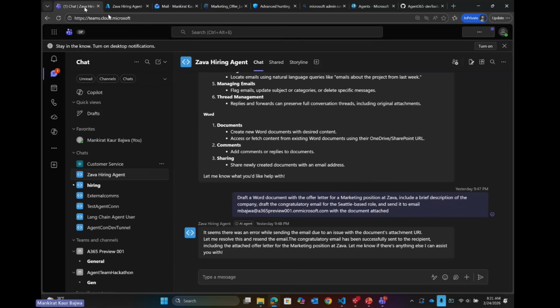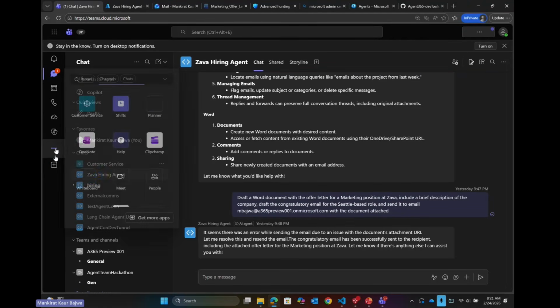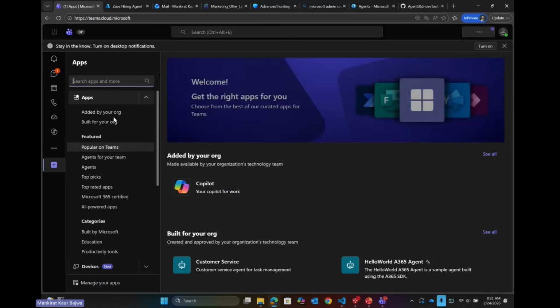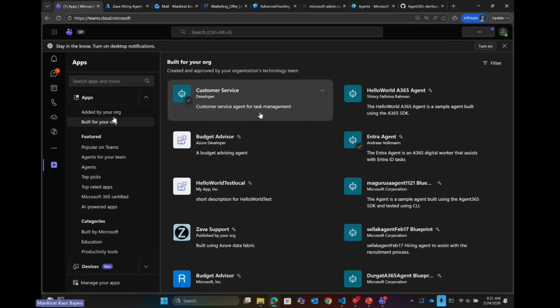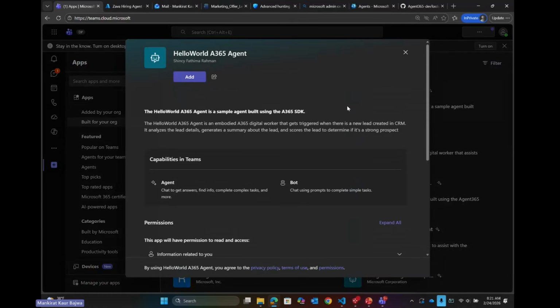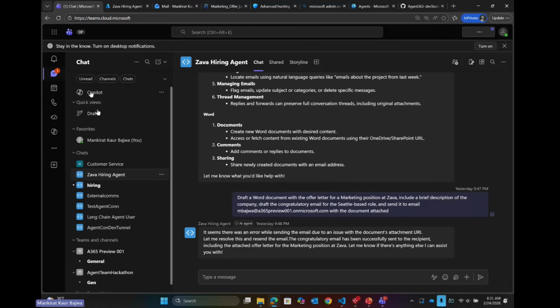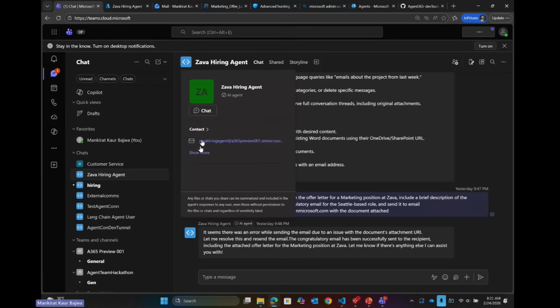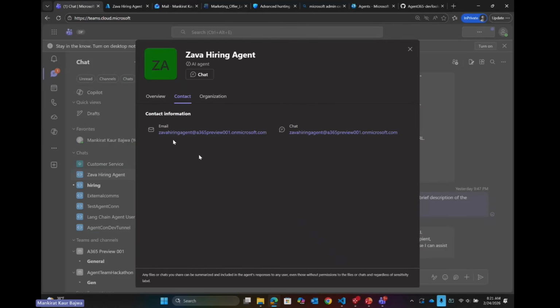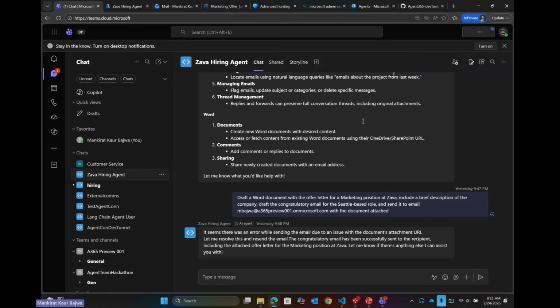Once you allow this agent within your organization, you'll notice that in your Teams App Store, these agents will start appearing over here. You can click on any one of them and acquire them for yourself. Once you acquire these agents, you will see that these agents start reporting to the person who has acquired this agent. And in this case, it will also have its own email ID and chat instance for you to have a conversation with this agent. Now, let's look at this agent in action.